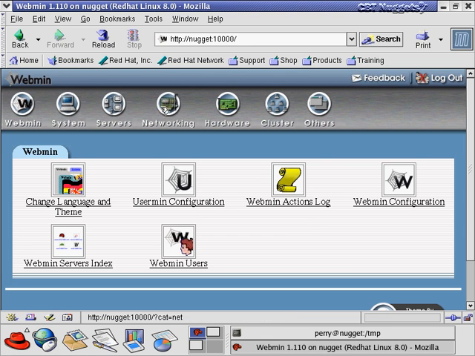I'm not going to get into exactly how to use Webmin in detail in this nugget. Like I said, we'll talk about that in some future nugget. I just wanted to show you how to do an installation using the RPM command. And we've successfully installed it, and now we're running Webmin.